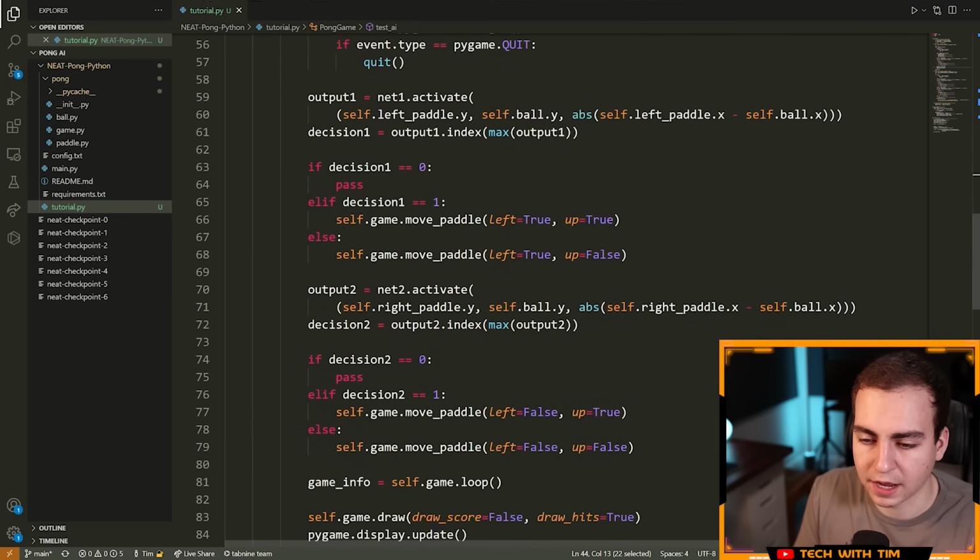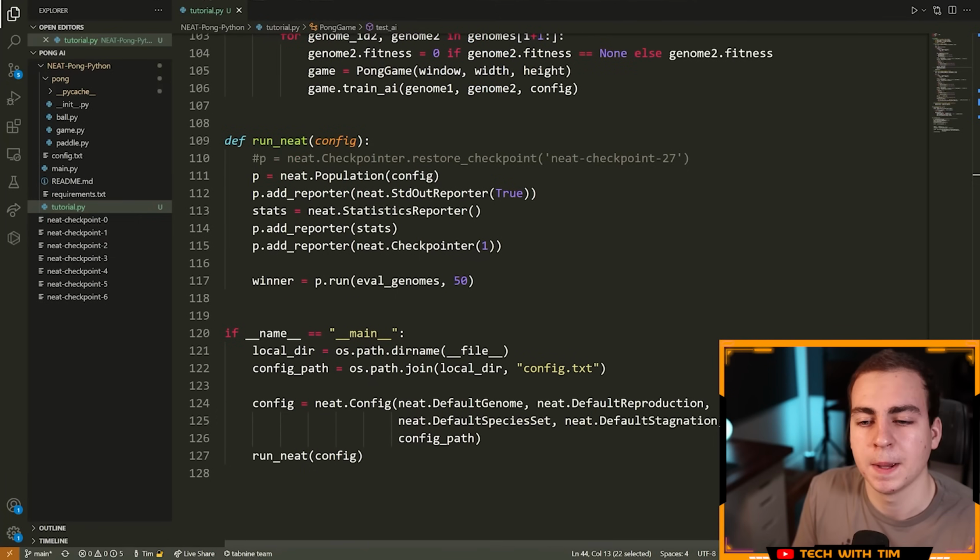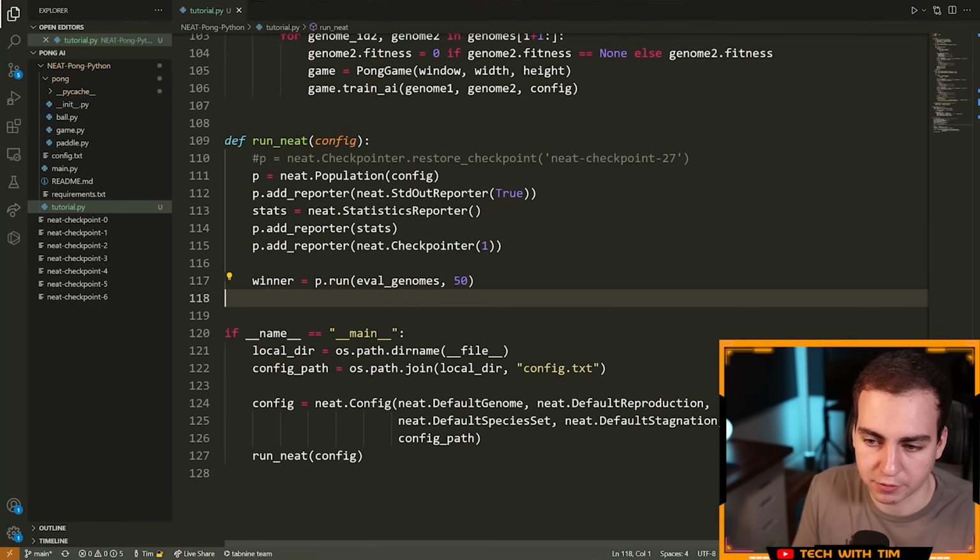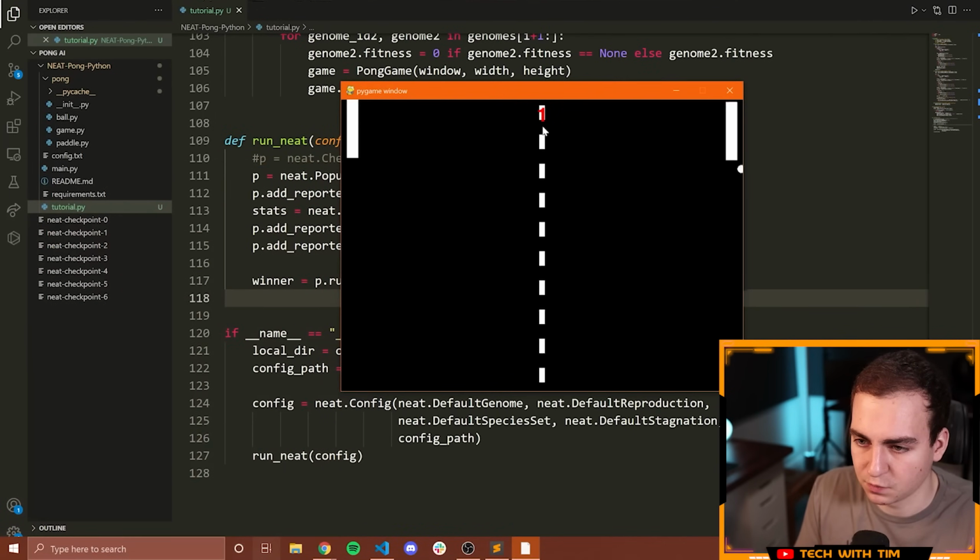We have train AI. Now what we really need is some way to save this best AI. Now, we're not going to get this best AI for a while. We need to get to a score of 400, right? Or 50 generations. And obviously, I'm not going to sit here and wait for all of this to finish before recording the rest of the video.